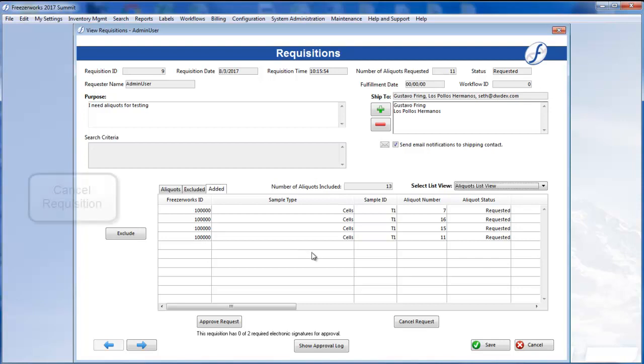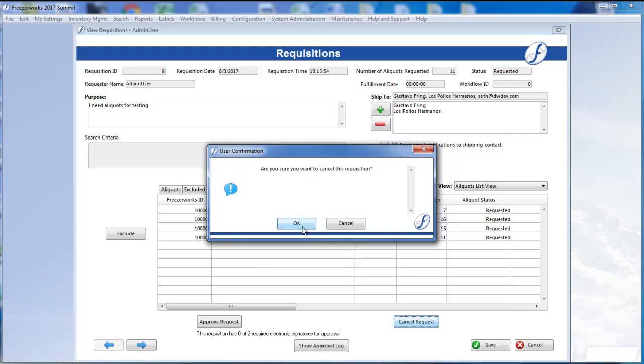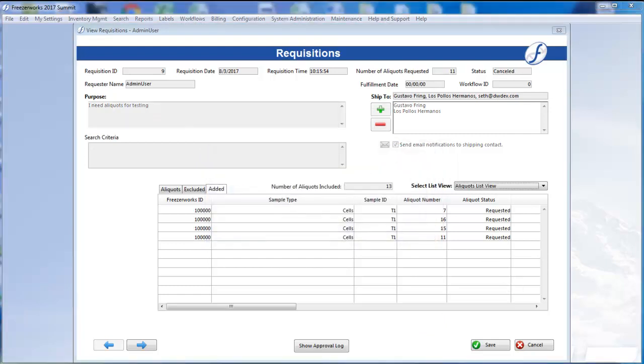Finally, if you would like to cancel the requisition for whatever reason and return all of the aliquots to their previous statuses, simply click Cancel Request at the bottom of the requisition form. The requisition becomes read-only, but to finalize the cancellation, be sure to click Save.